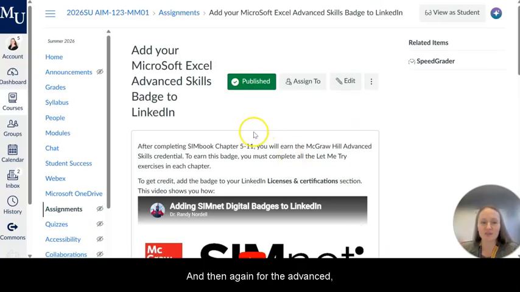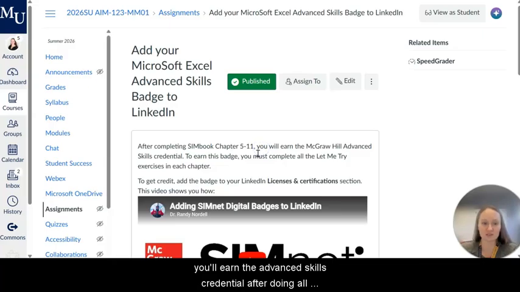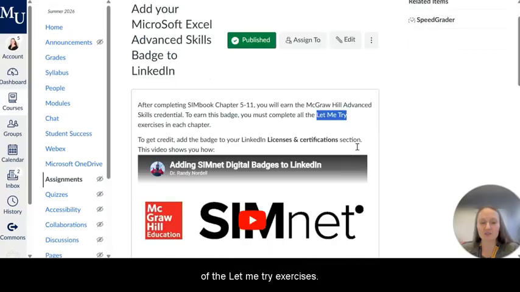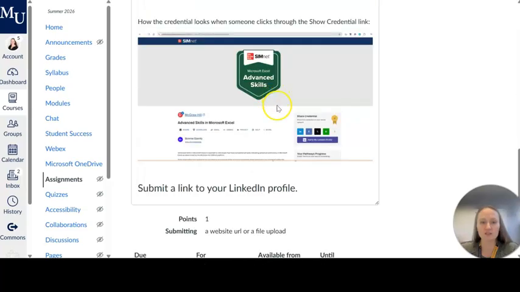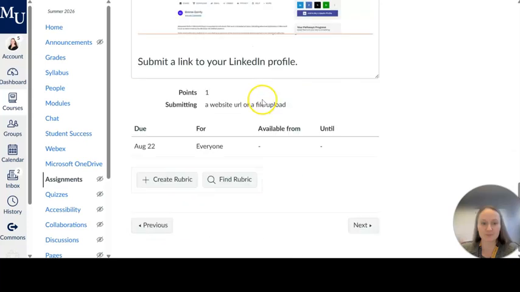And then again, for the advanced, when you complete chapters 5 through 11, you'll earn the advanced skills credential after doing all of the Let Me Try exercises. This is how it looks on LinkedIn. When someone clicks it, this is how it looks when they click through.